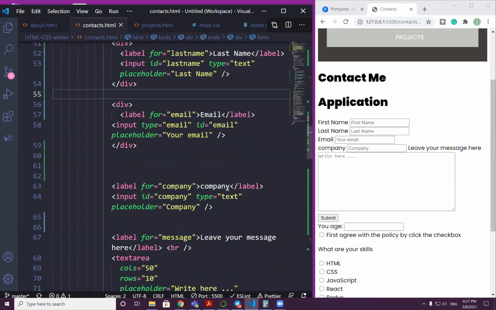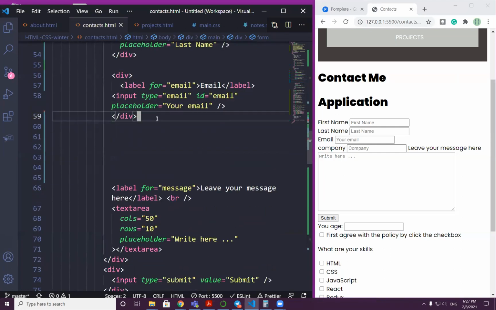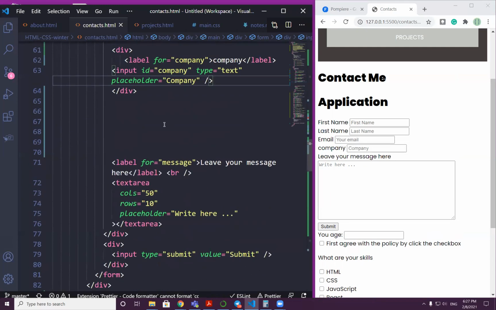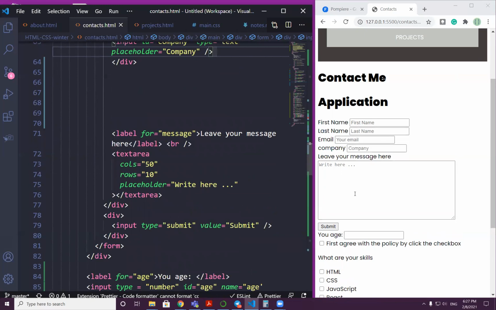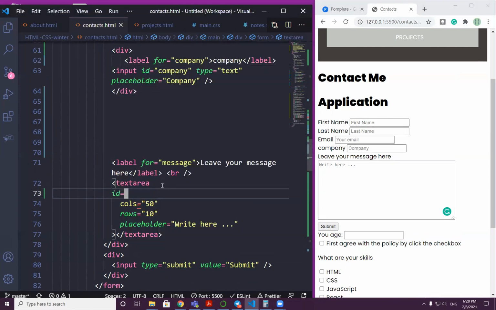Okay, these are for the company. Okay, if you remember, when we click on this message, it doesn't select this one. So let's fix now here, message. And then if we add an ID here, ID. So what do you think the ID is going to be?